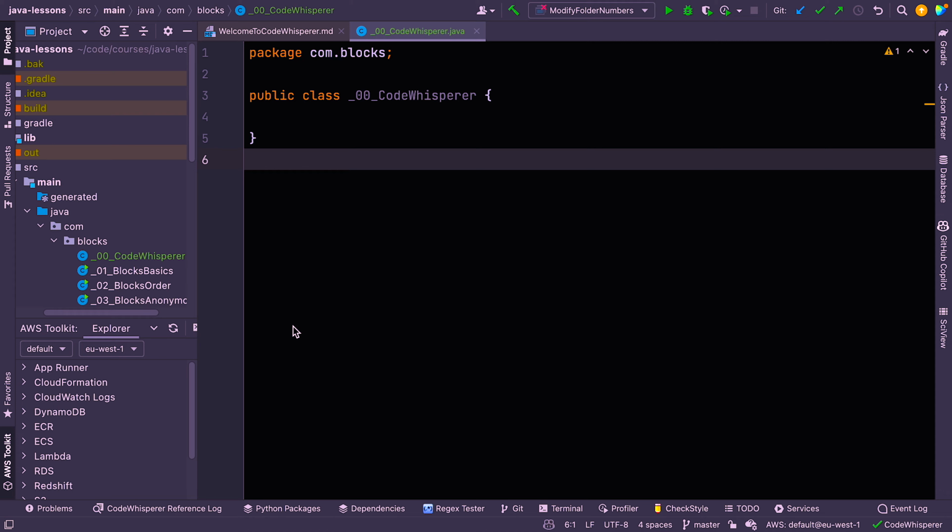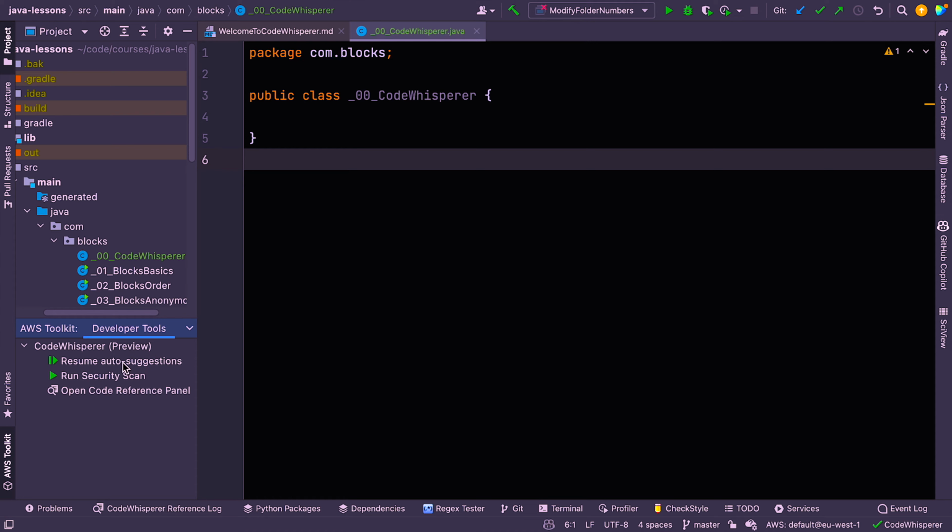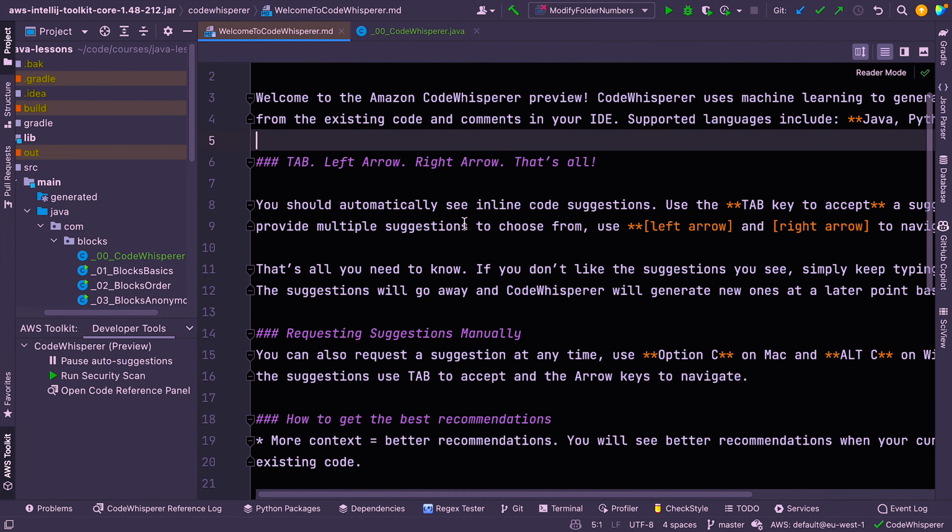Now, when setting up, you will need to accept their terms. Then you can pause and resume suggestions from the developer tools section of your IDE. So you can go to developer tools in the AWS toolkit window and you can pause auto suggestions or you can resume auto suggestions. All right, and once you set up, it opens this welcome to CodeWhisperer MD file.